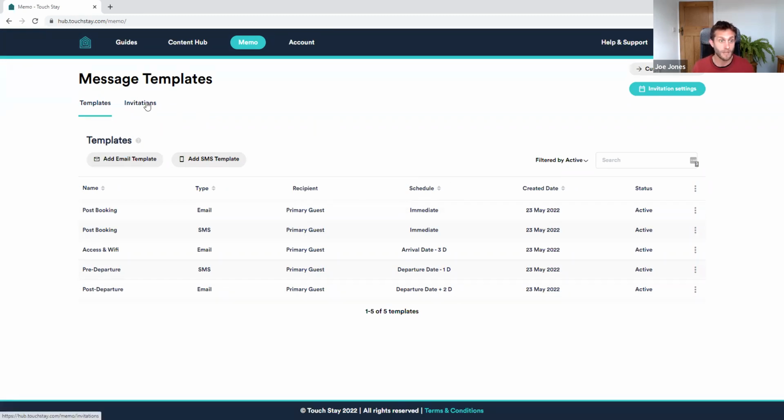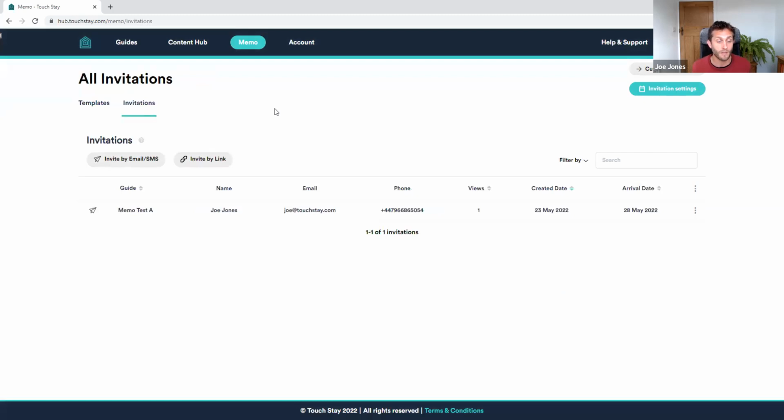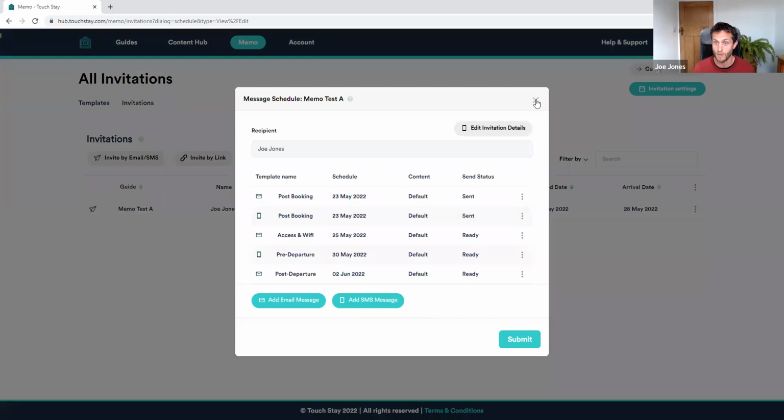Okay, then with invitations, you create invitations, and then you fill in the guest's information on that, and then the messages get sent out. By using those field codes, the message content will change for the particular guide and the particular guest, so it will automatically fill in the guest's name. And yeah, if you want to see, if I now go into view or edit, let me just do that again.